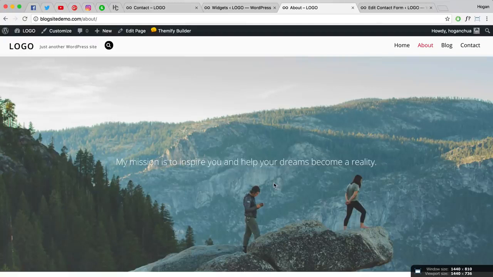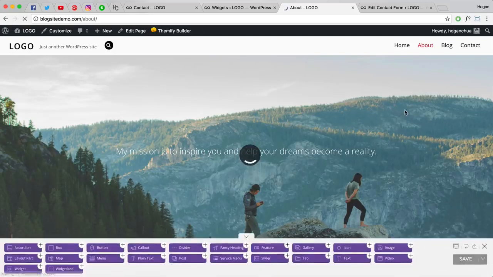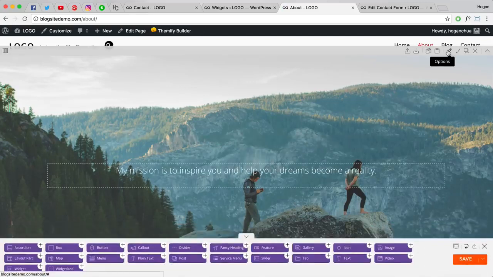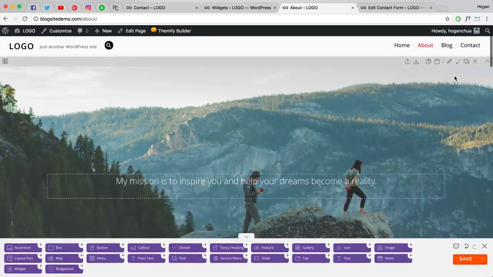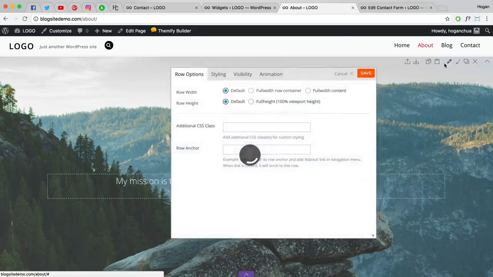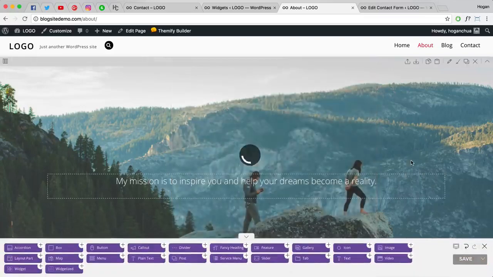What you'll need to do is turn on the builder. Basically I'm just going to show you how to do it. Then click on own, and then you need to duplicate that entire row, so below that you'll have the exact same row. For the first row you want to click on options here, and click on the visibility tab. For the first row with the parallax image, you don't want it to appear on mobile devices because it's not responsive, so you want to hide that. Click on save.